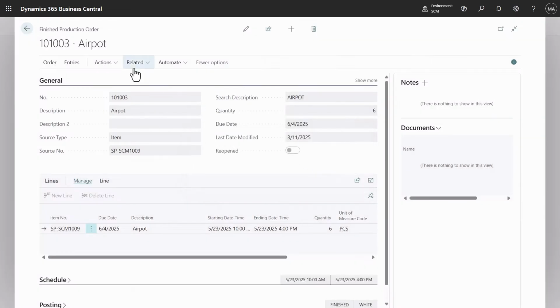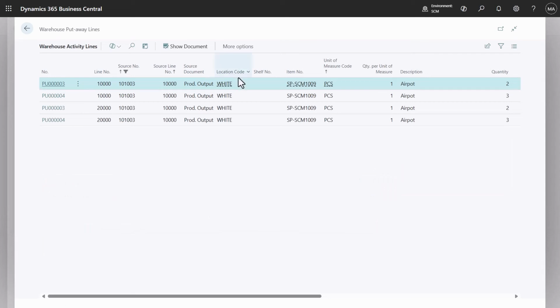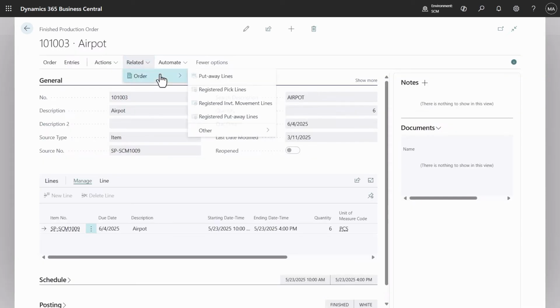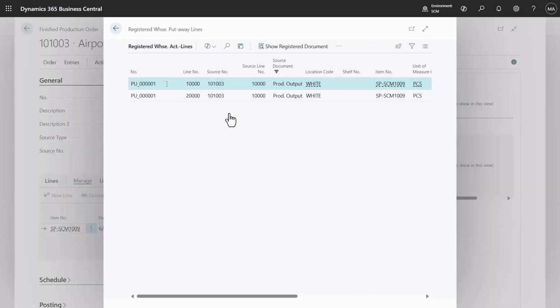Next, navigate to the warehouse putaways, where the one created from the put-away worksheet and the one created for the remaining quantity from the finished production order can be seen. We can also review already registered putaways.